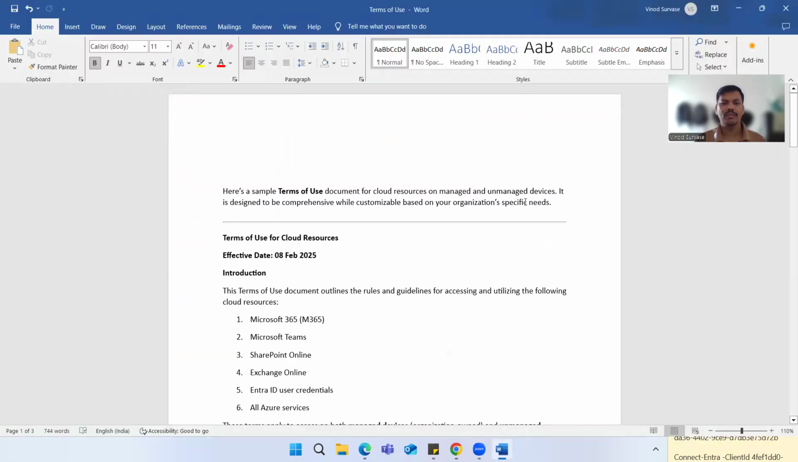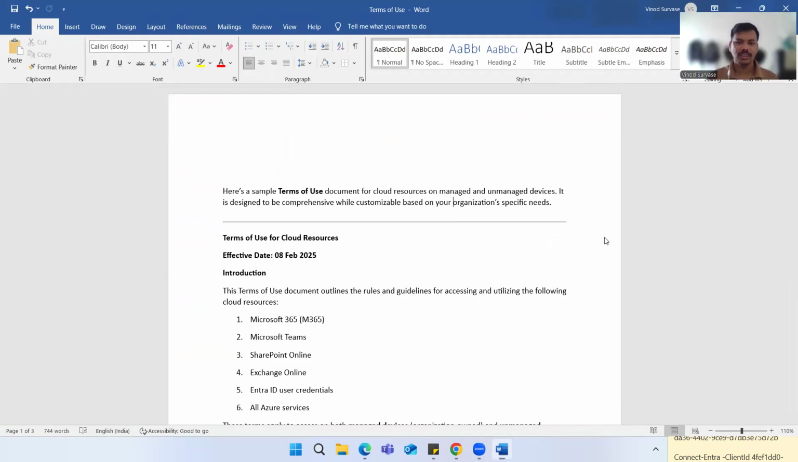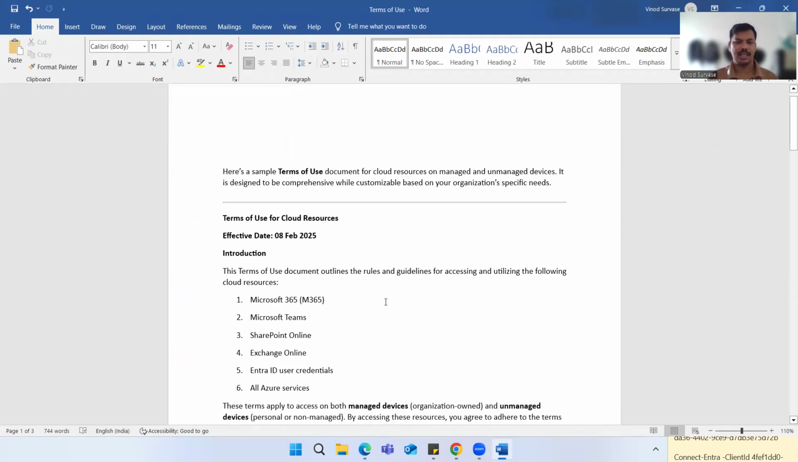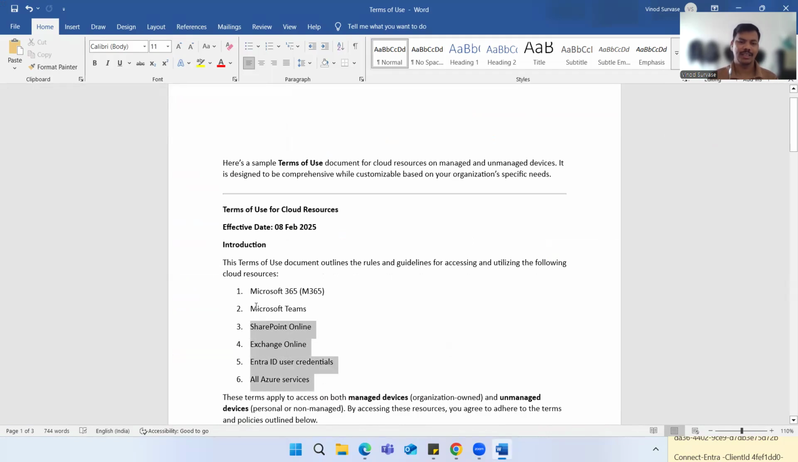All right. So I'm on the Entra portal, but before that, I wanted to show you the sample terms of use policy that I have created, right? So here's the document I have created, and this is definitely a sample, and I have listed these different resources here, which I'm targeting specifically, but definitely there could be any resources and any definitions or anything that you want to put in this policy, what people can do and cannot do.